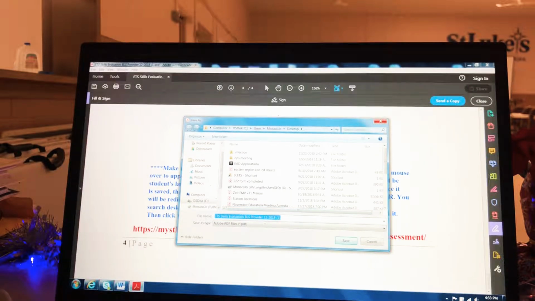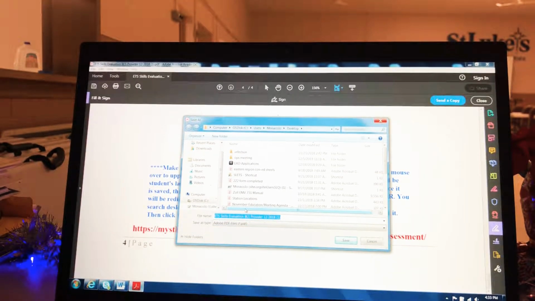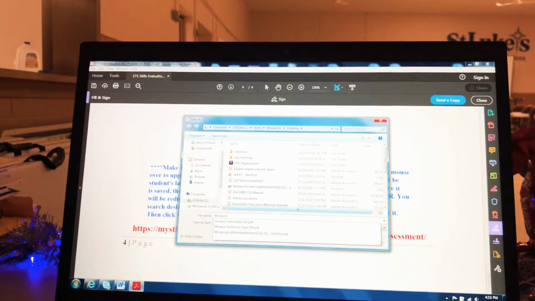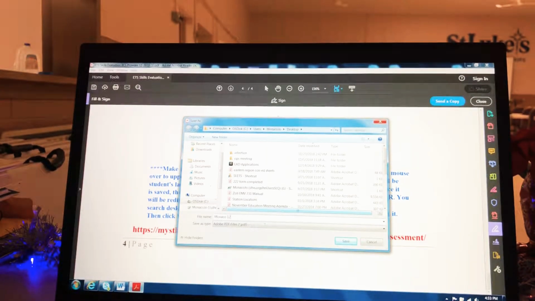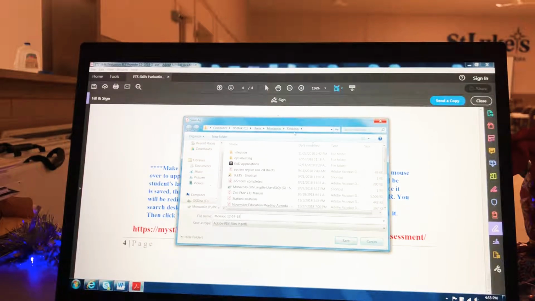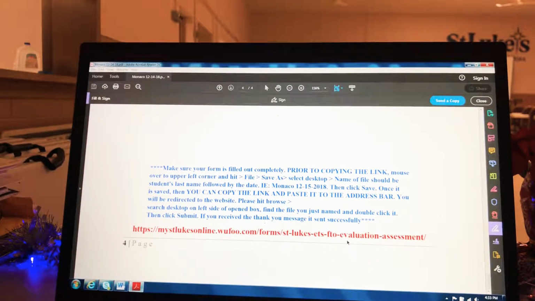Now it's going to ask you for the file name. Now, what I would like you guys to save this as is the orientee's last name and then the date that you have them. So if this was me, I'd be doing Monaco, and then today's date, 12/14/18, and I'm going to click save. All right, so you can see up here it's saving it to the desktop. So we'll click save. Okay, so now this has saved this file to the desktop.